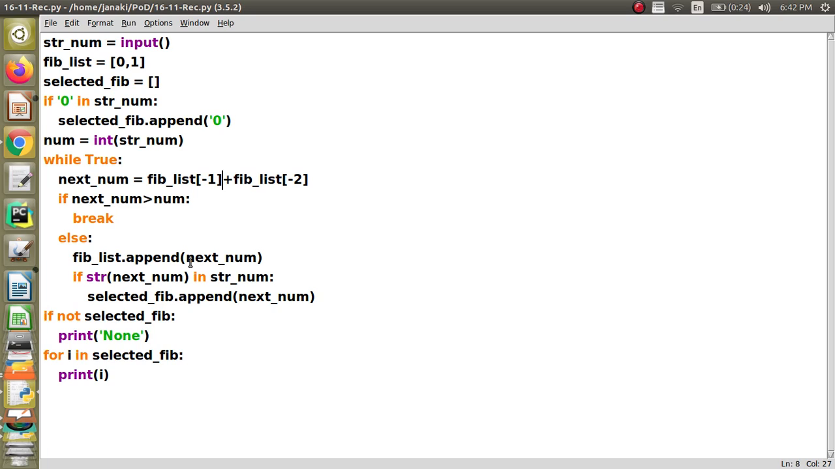Otherwise, you append it, and you convert the newly generated number into a string format, and you check whether it is present in the string format of the number. If it is present, then you add it to the selected Fibonacci list. That's all. This will do the job.